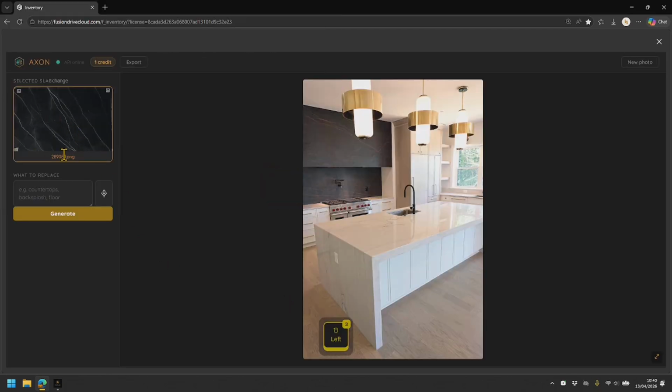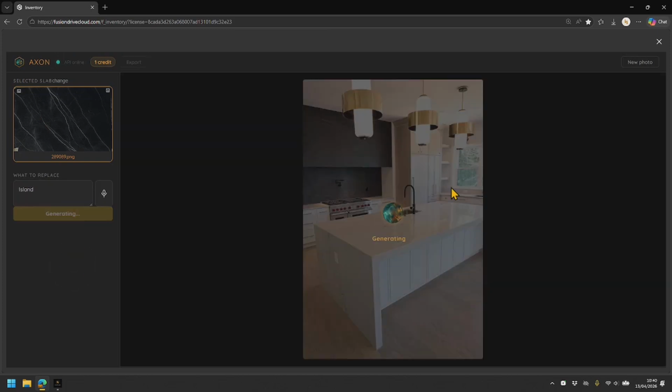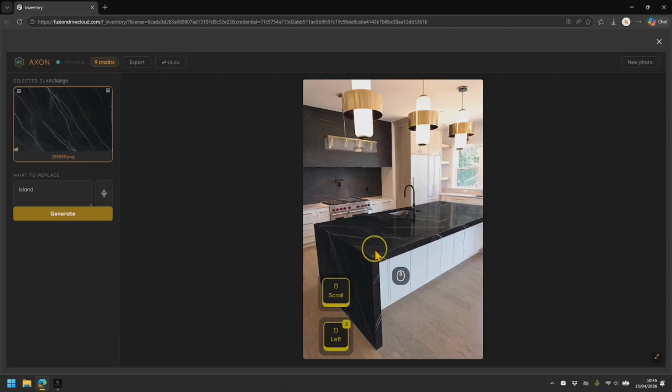Here's the image, and then here's the slab that I've selected. I can then say, for example, island or kitchen island. Then you click on generate. It's going to generate the new image with this slab being replaced. So now that it's done, we can see how the image looks.